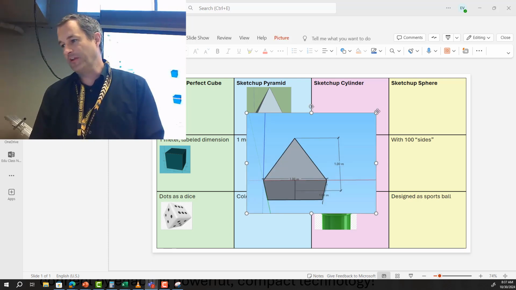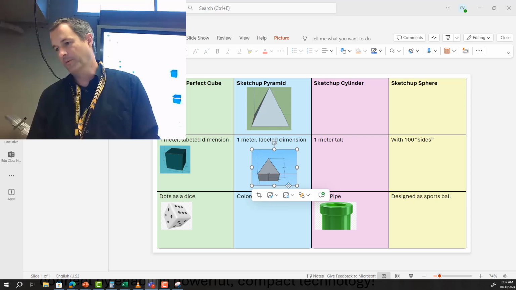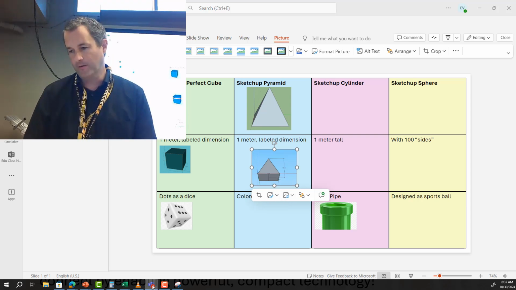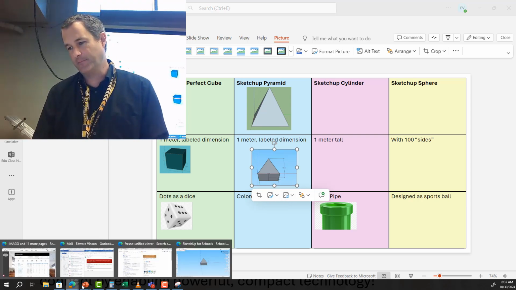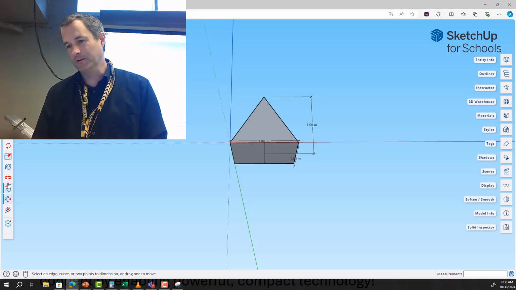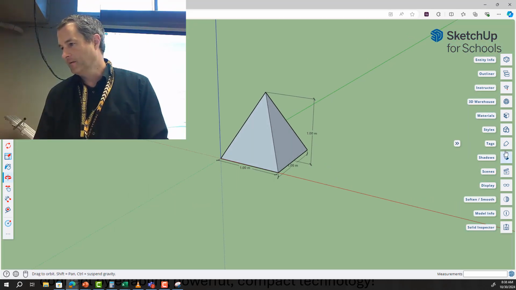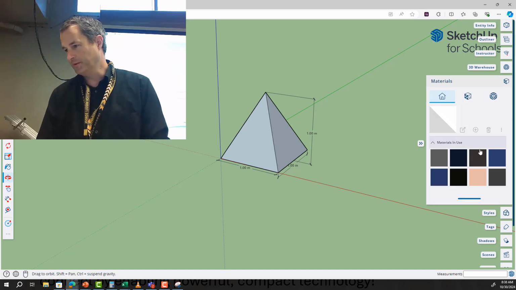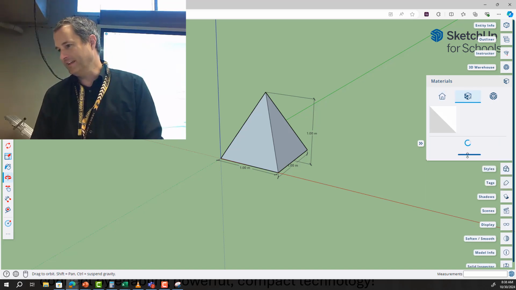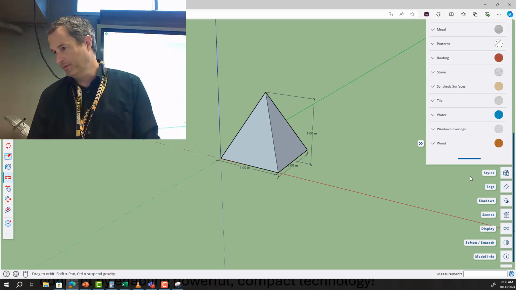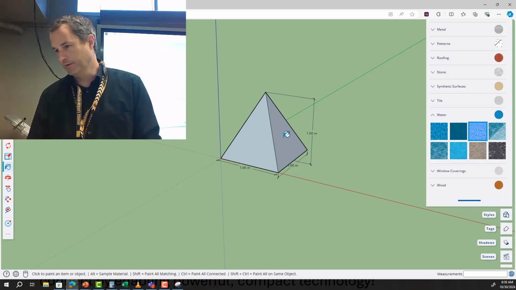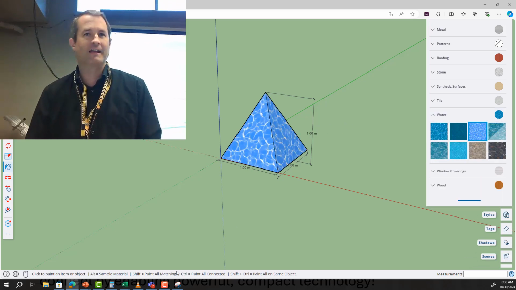The last one's super easy as well. What we're going to do is color our pyramid. Back into SketchUp. Open up that materials pane on the right side, materials, and once we click materials, choose any of the colors available to make a colored pyramid. Put that in that document.